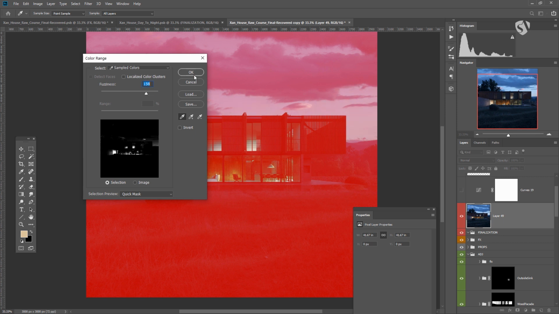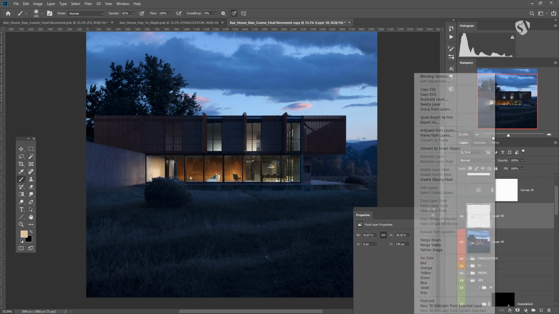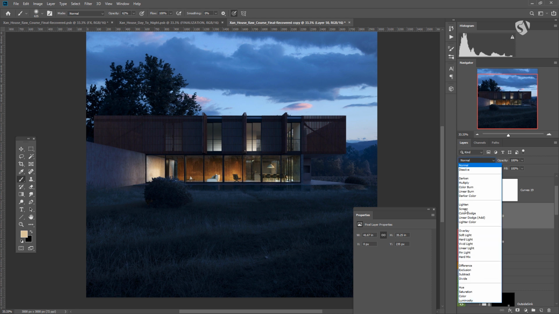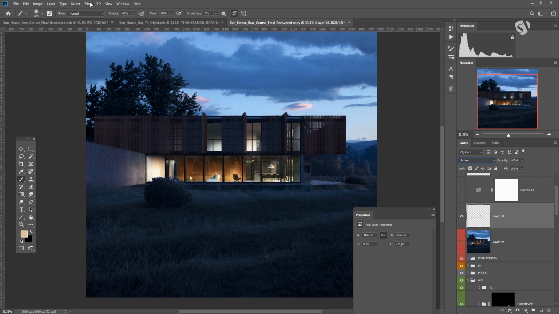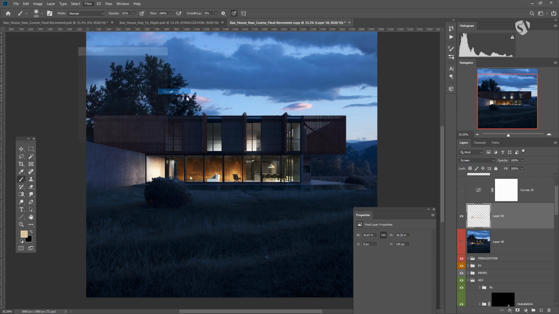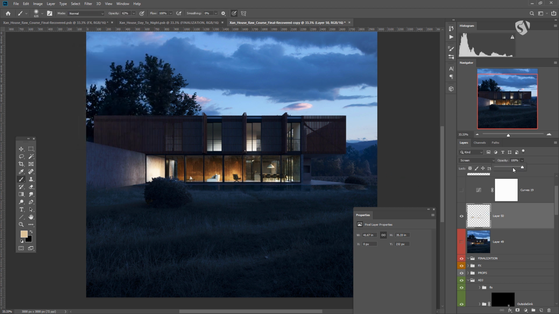Don't be afraid of making mistakes. Okay, this is it. And now I Ctrl J to make a copy of it, smart object if you want. And then screen mode, filter, blur. Field blur is the best because you can choose how much to blur each part. Okay, Gaussian blur. This time we're going with this, just a little bit, not too much. And then we can go down with the opacity of this layer.